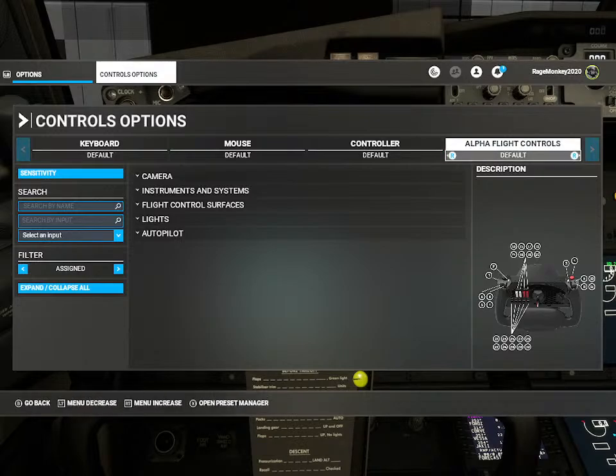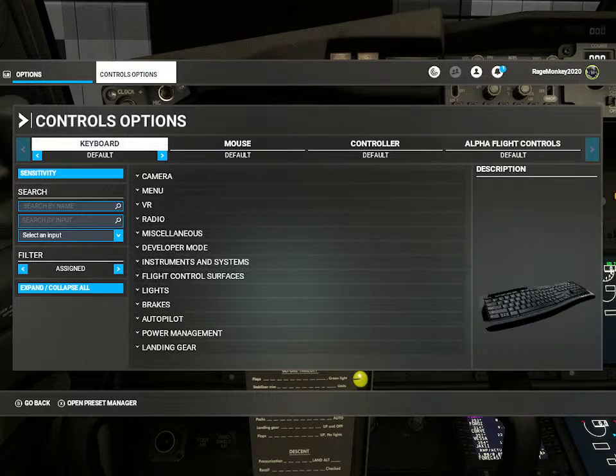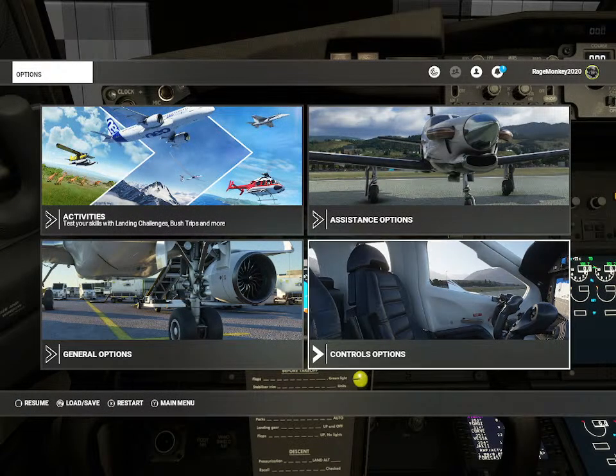Parking brake. Alpha flight controls default. Controller default. Mouse default. Keyboard default. Press B to go back. Sensitivity. Keyboard default. Press options menu. Unpause.